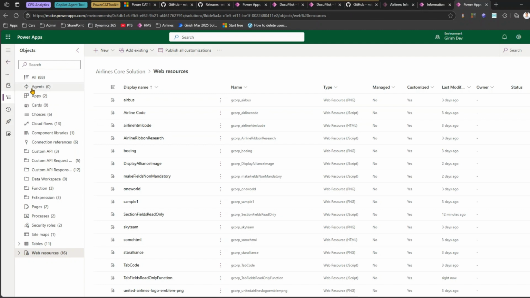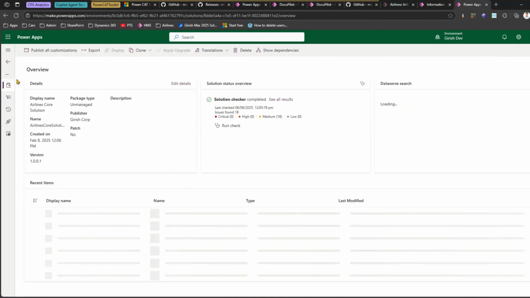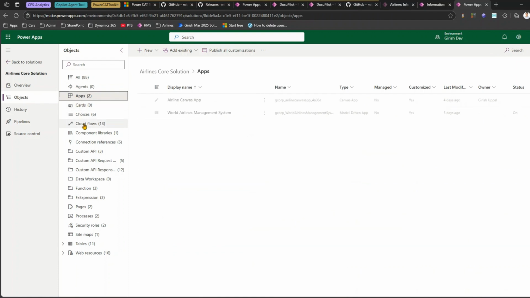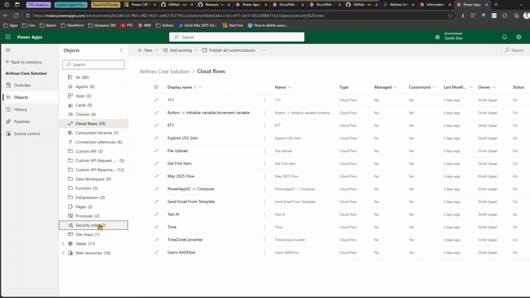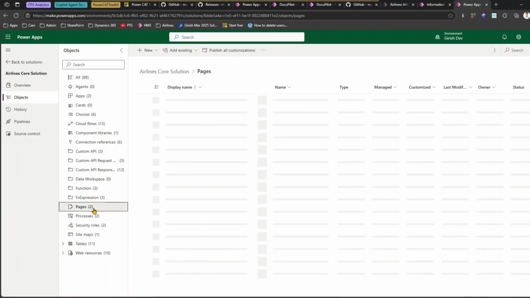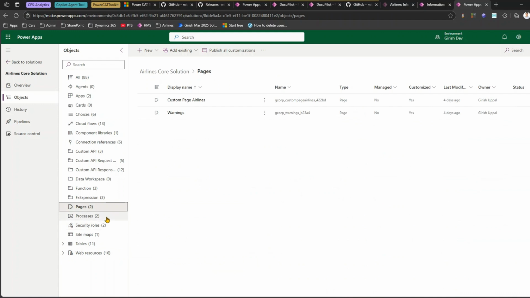Now how does this work? Take, for example, if you have a solution. I have a core solution over here for airlines, and this core solution has a lot of objects in it. It has a couple of apps, cloud flows, a security role, tables, web resources, processes, and pages. A whole bunch of things are available within my solution. Now if the customer asks you to document your entire solution, it will be very difficult and time consuming to navigate to each and every component and try to decipher what that particular component does, right?